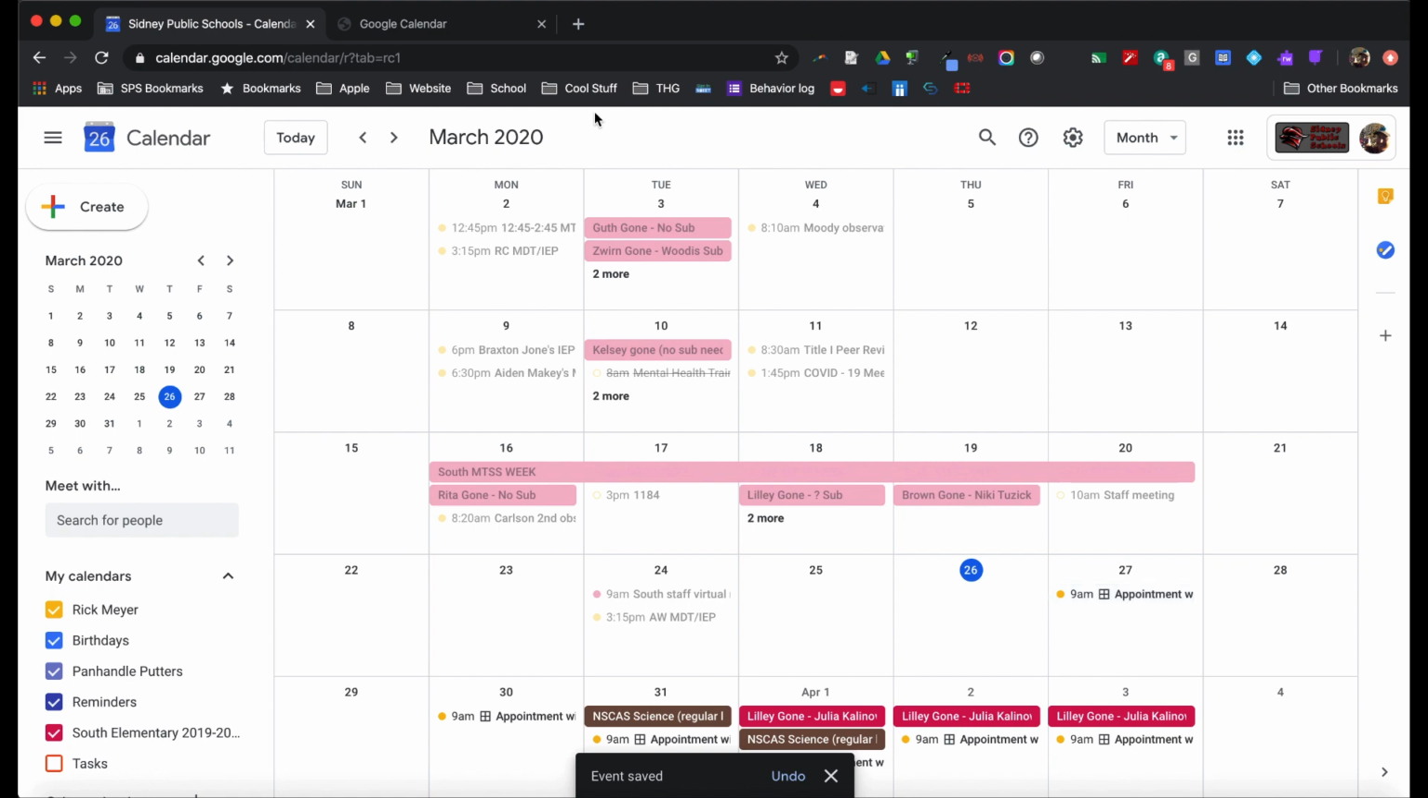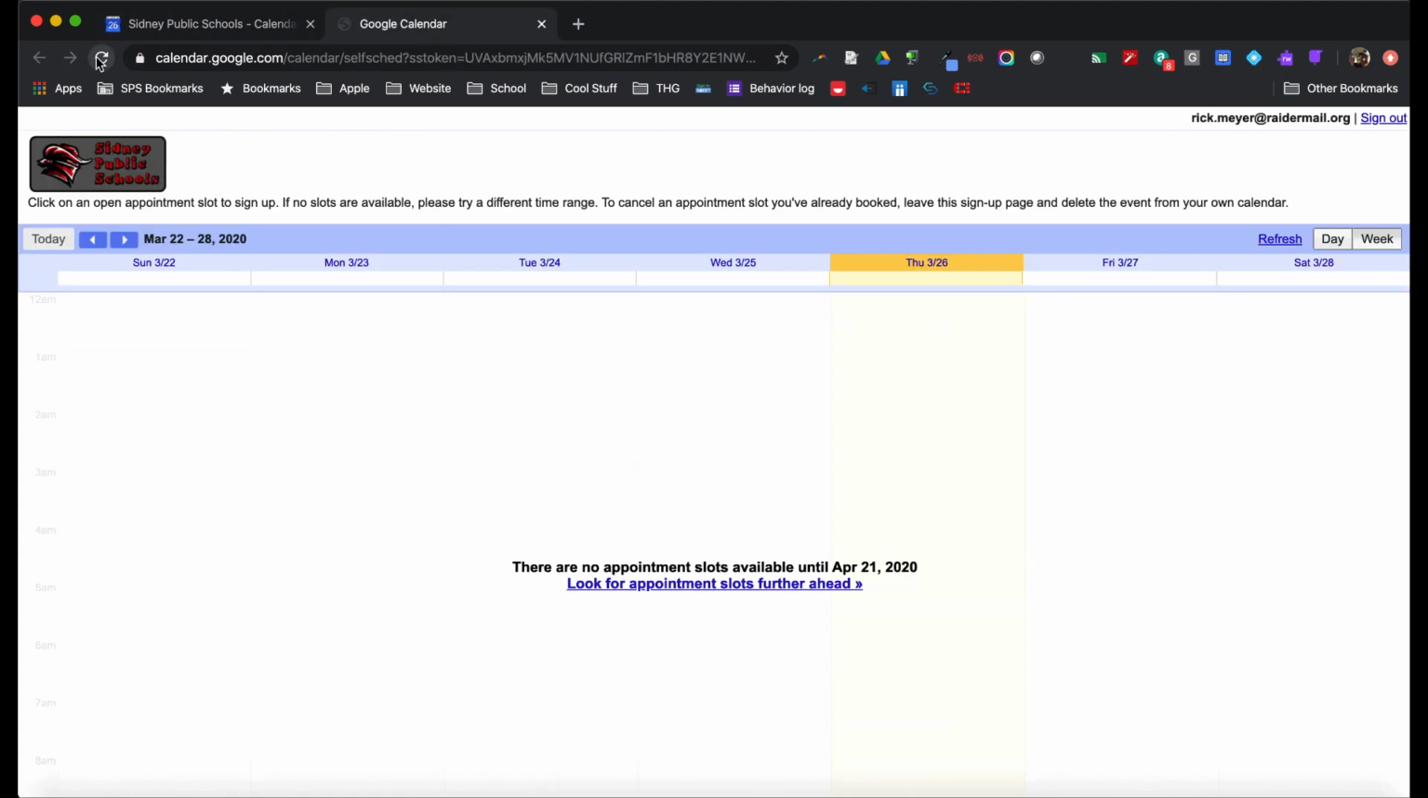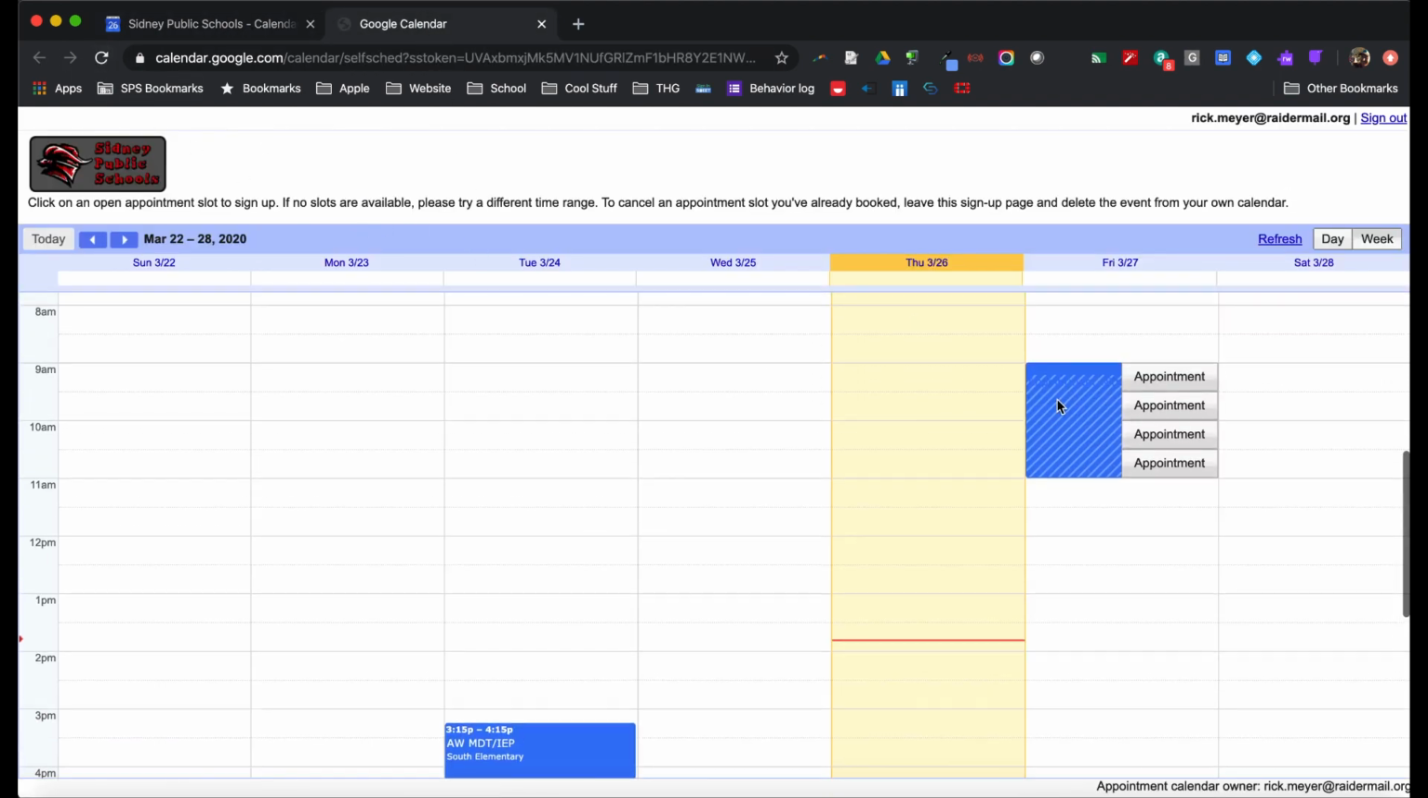Okay, now I've got my appointment slots that are popped up here. Now I should be able to refresh this. Yep, and you'll see here are the appointment slots. So this page right here that I've just gone into, this is the page that you will share with whoever it is that you want to book appointments with you. Okay, so if you're going to share this with parents, you would share this URL address right here to your Class Dojo.